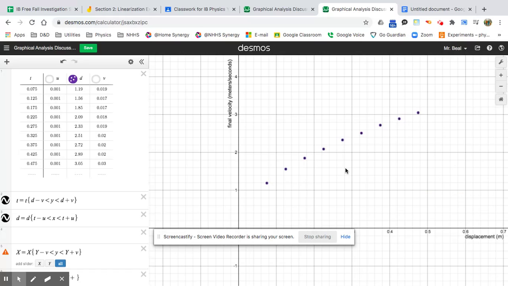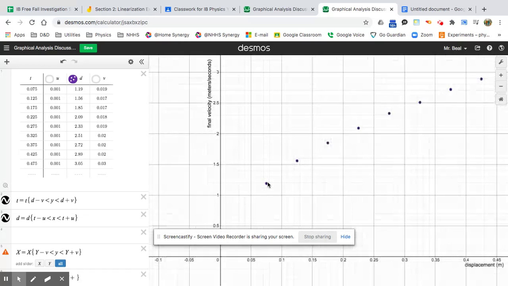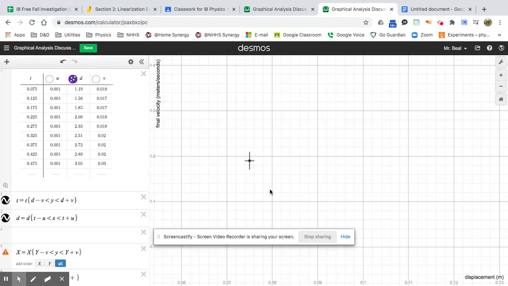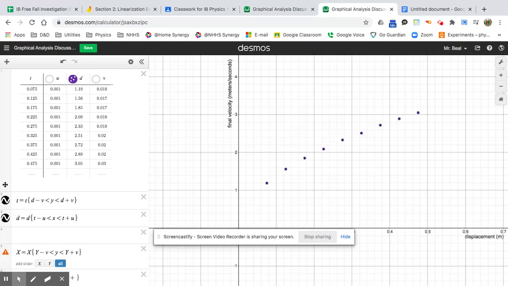You're like, Mr. Beal, I do not see any error bars. Well, we do have our error bars here. So if I zoom in, for my data, uncertainty is very negligible. So you can see the error bars are both there. So to divert back, again, zoom fit, magnifying glass, there we go.